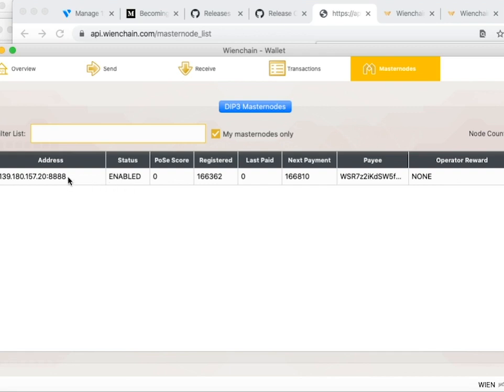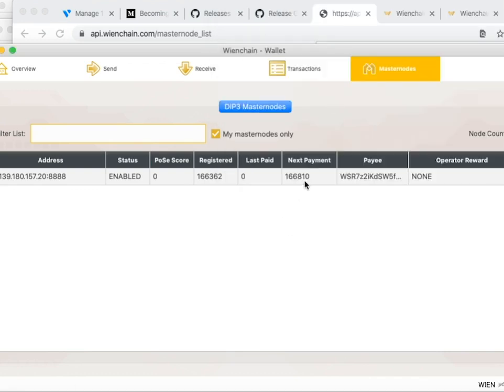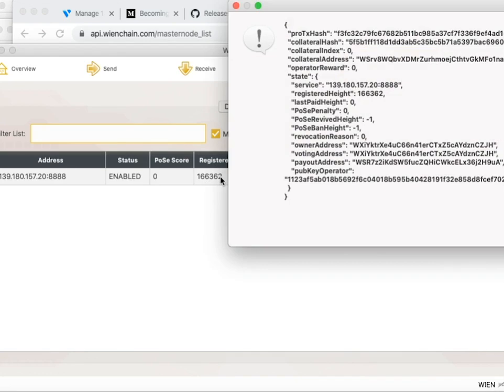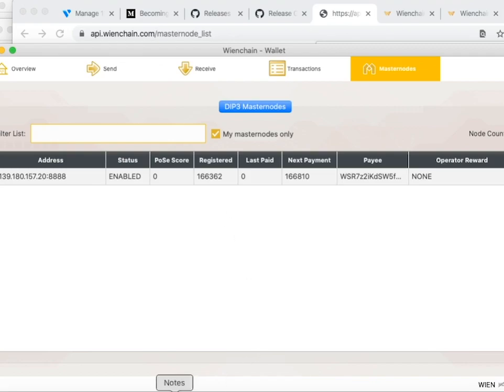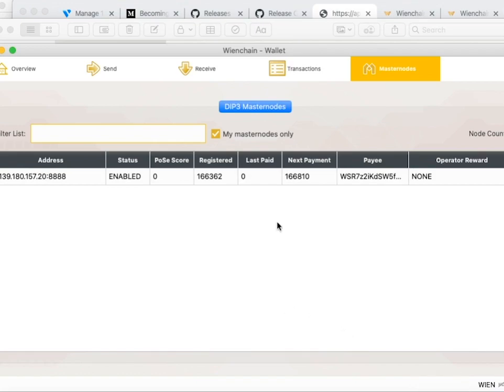Okay. Now, after a while, you can see your address. Masternode is enabled. You have been registered under this block, and the next payment will arrive on 160810. So if you compute that the next payment is planned to be in 4488, you can wait around 7.4 hours for the first payment. And the first payment will be sent to your payout address that you have defined and that you can see here.